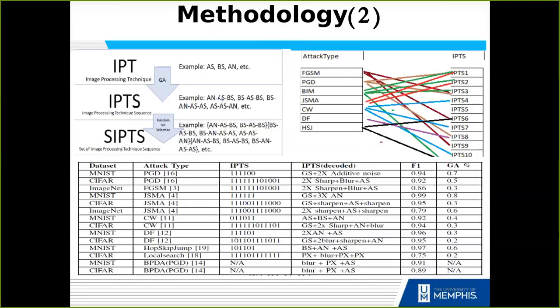To summarize, we have some image processing techniques, and with the help of genetic algorithms, we will have a sequence of the IPTS, and we randomly choose a set from the IPTS. And from this section, you can see that each attack may require 2 or more image processing technique sequences. To actually implement the methodology, we have used 3 different datasets: the MNIST image dataset, CIFAR, and the ImageNet dataset.